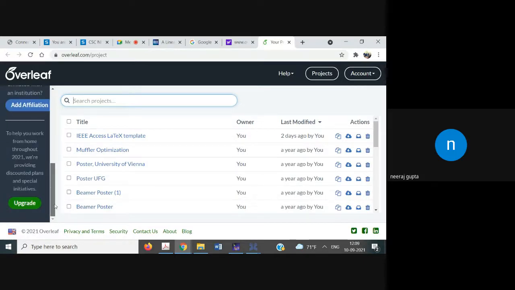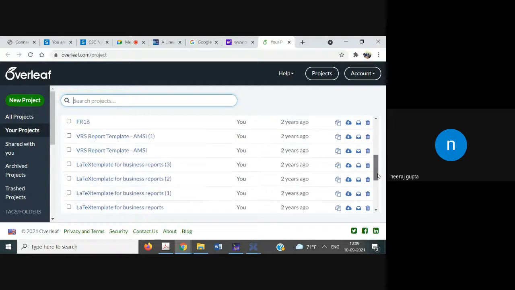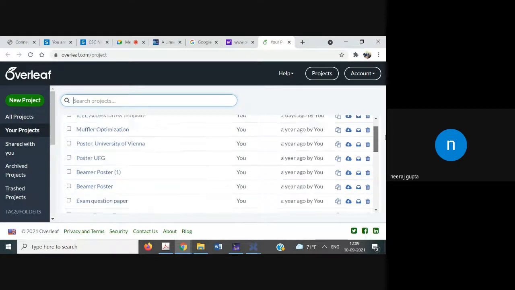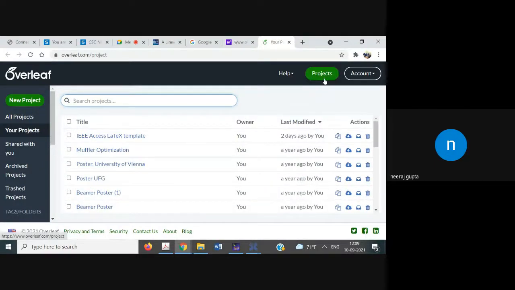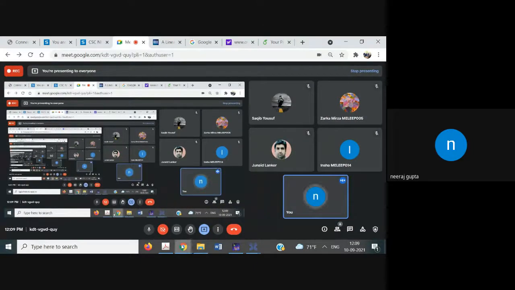Like you have all the projects, some of the projects I have saved, that is the IEEE Access LaTeX template, which I have used for presentation. Any other type of presentation that you can download is actually available in Overleaf. So you can download it from Overleaf, and that is available free of cost. So that is about LaTeX.